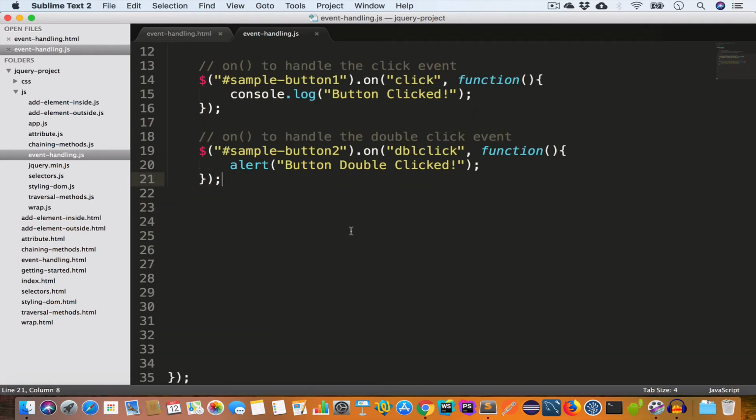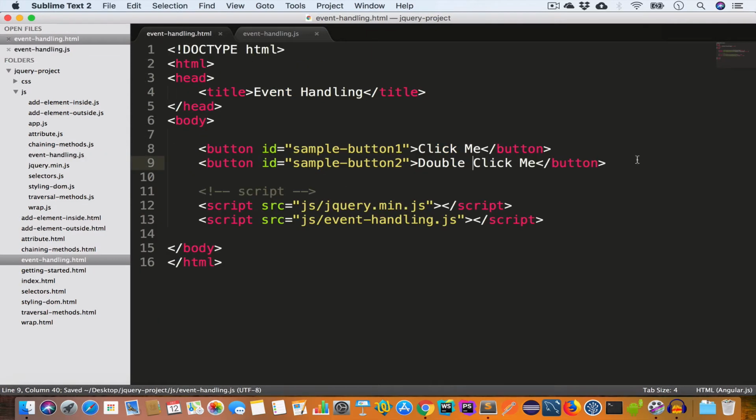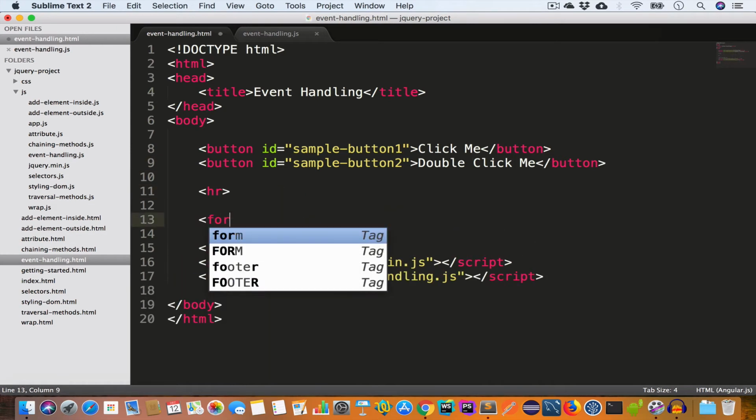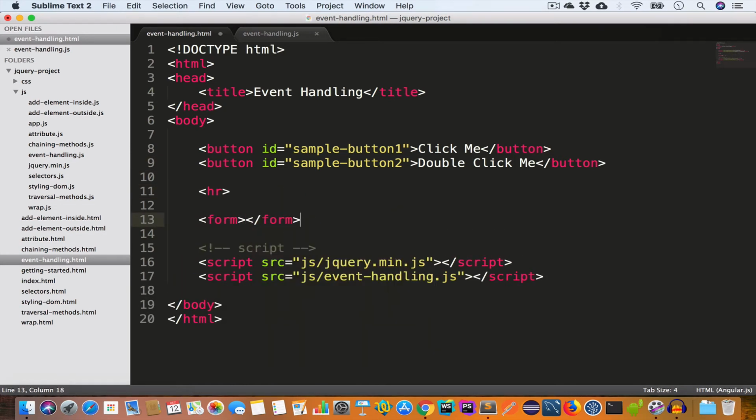Our next topic is form submission. And we are going to handle the submit event using the jQuery submit method. So submit method to handle submit event. So let's say in our HTML file, we have a form and it has an ID sample-form1.